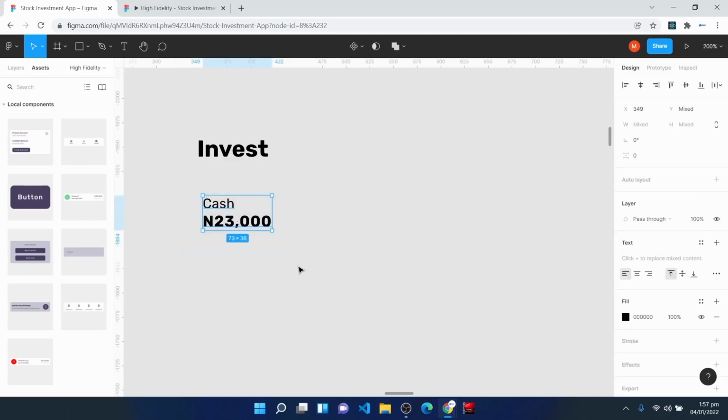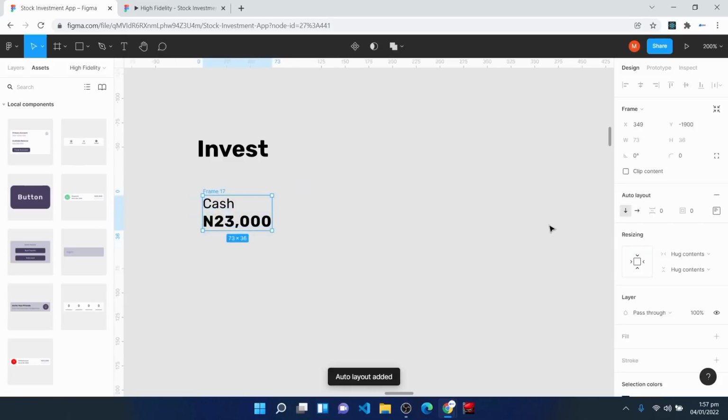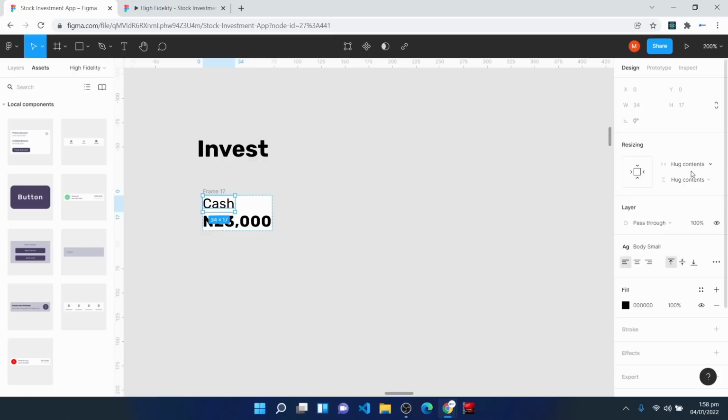Then I would select both of them. I would create an auto layout on both of them. Make sure the padding around items value is set to 0. Then I would come here and add a fill color to it to have that. Now select the cash text and set the horizontal resizing value to fill container, and do that for this other text under here, which is the amount of cash that the user has.